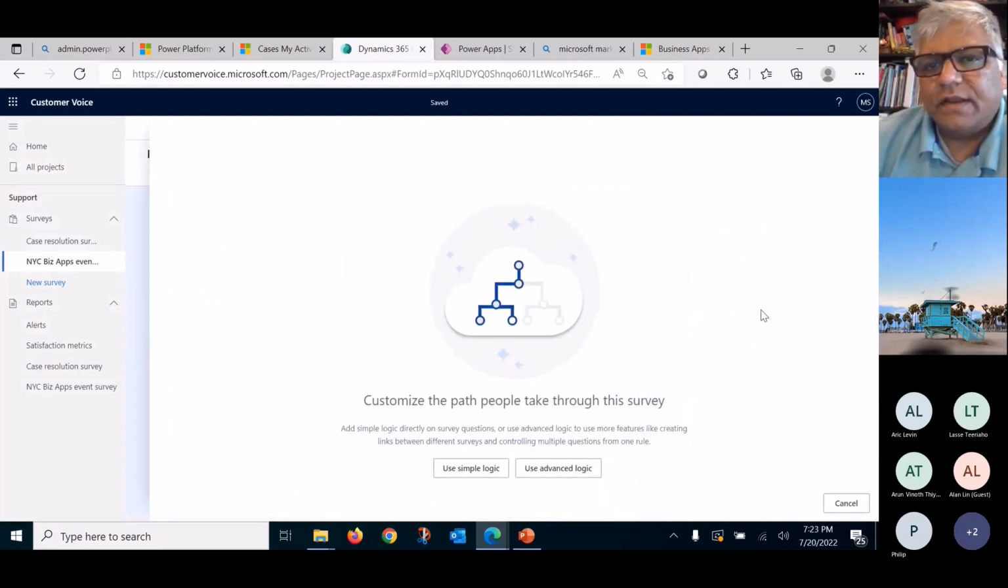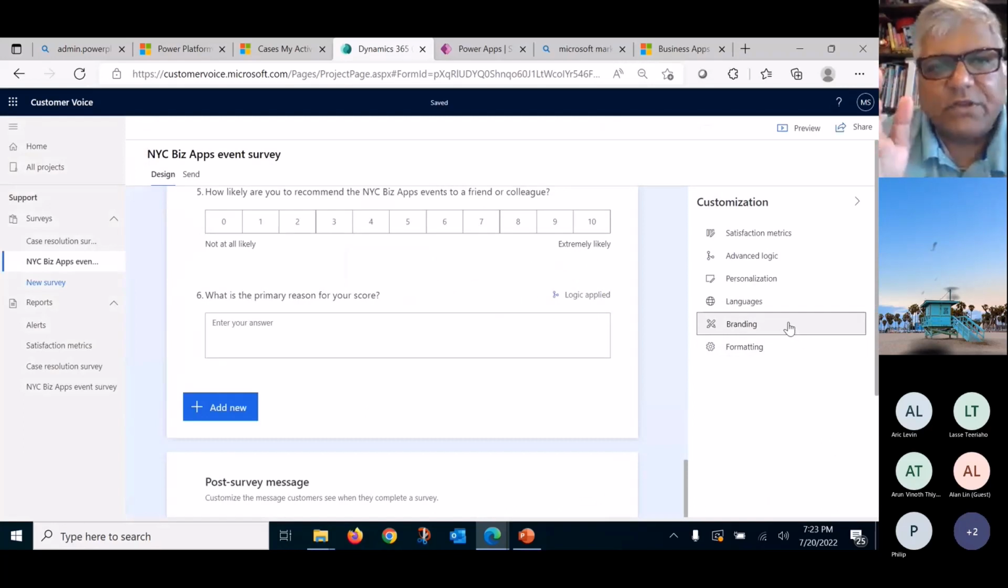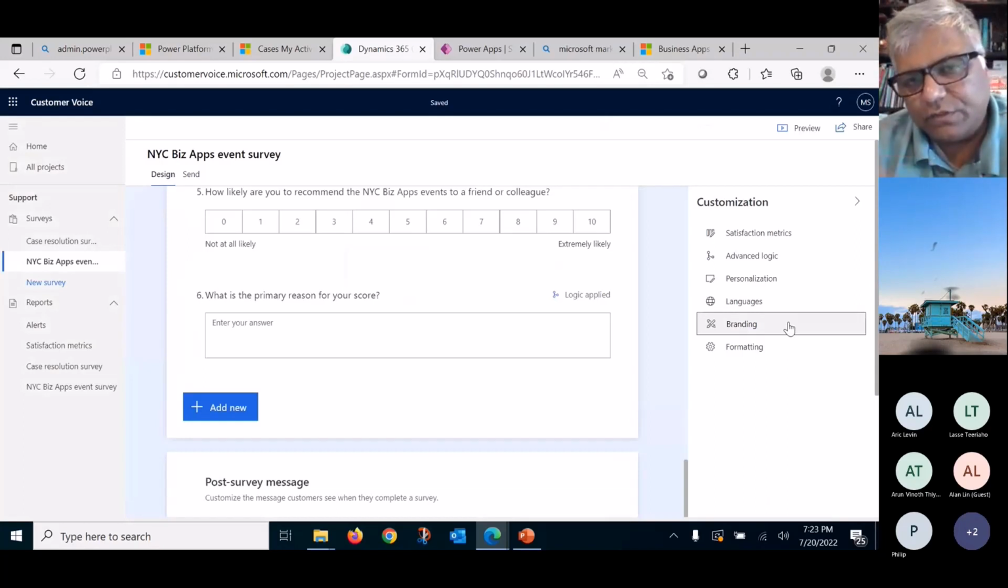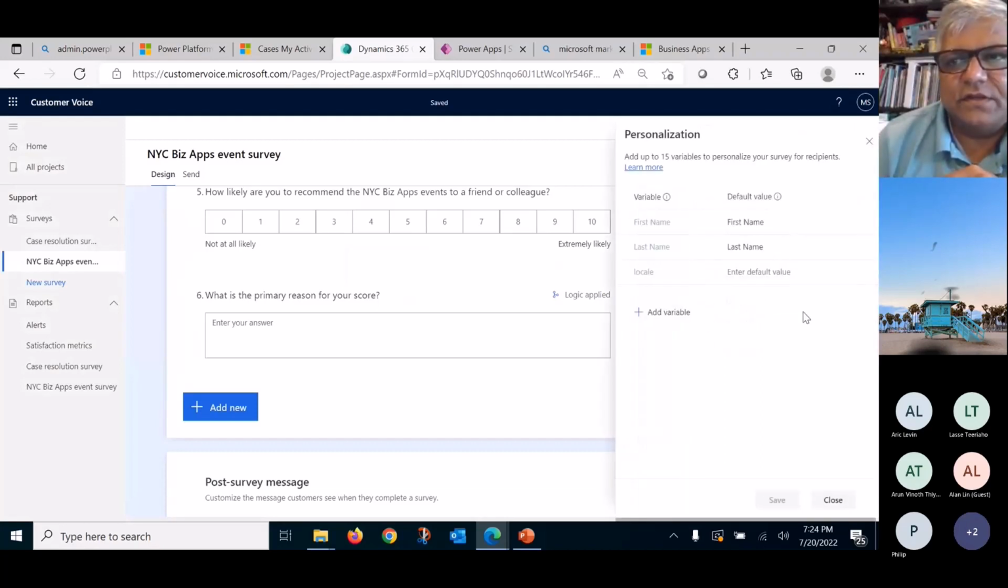So this is where you would add any advanced logic. What we saw was a simple logic, but I can also add some advanced logic to the questions in here. For example, if the answer is this, do this, or if the answer is this, skip the next question and show them this part of the question. Those kinds of logics are very simple to do, and you can add them. I can add some personalization in here.